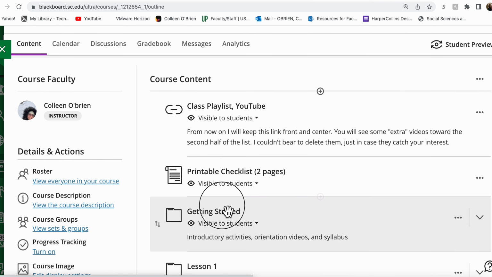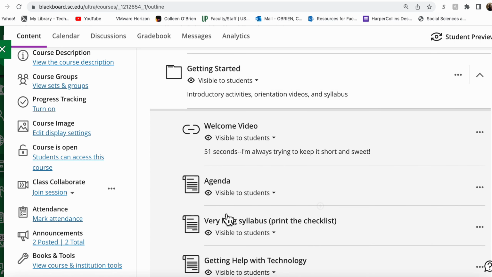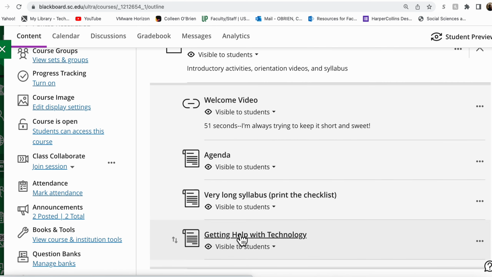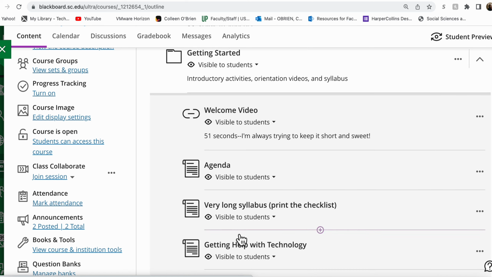You can also look at the agenda, which explains in greater detail what we're doing for each week's work. And if you have trouble with Blackboard and technology, there is that.